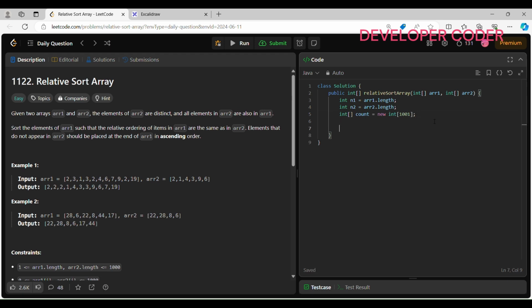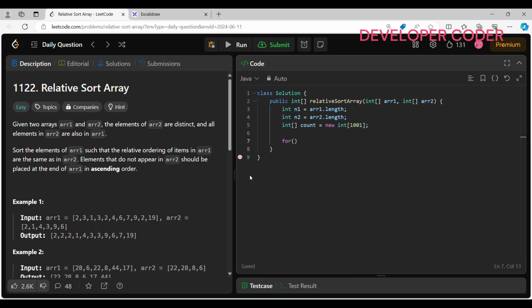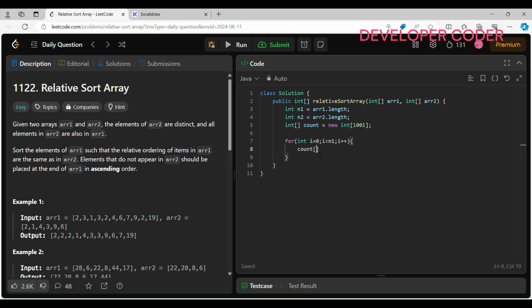So let's run one for loop on array 1. I hope the screen is visible; let me zoom it. Now let's calculate the frequency of all the elements in array 1. So int i = 0; i < n1; i++, and here count[array1[i]]++. Here we are just counting the frequencies, so my time complexity here is going to be O(n1). Then after that let's move forward.